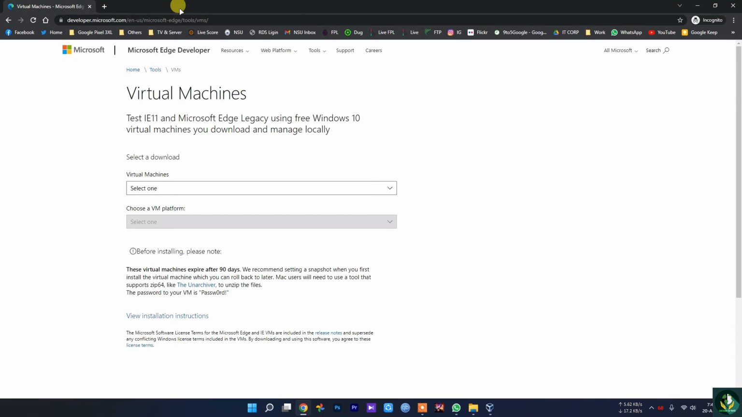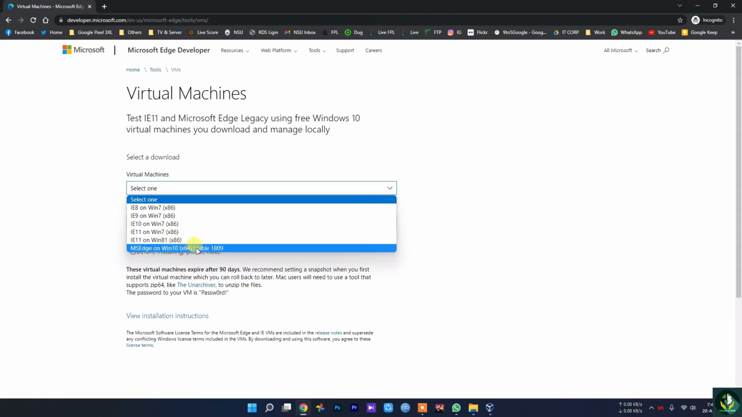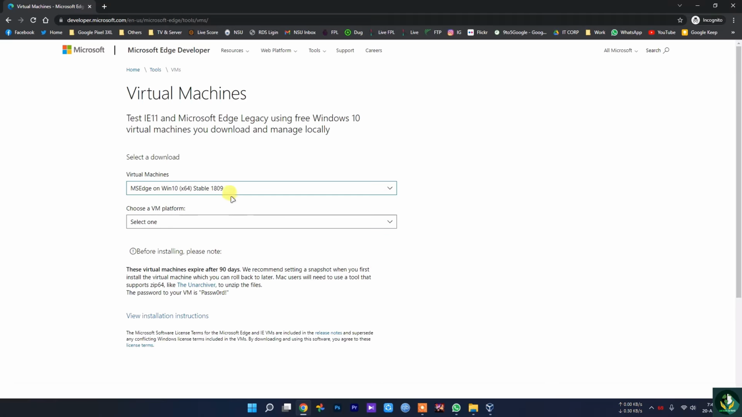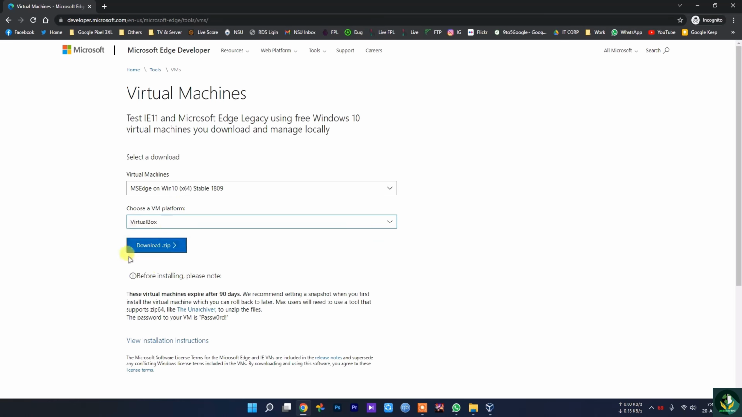So this is the easy process. Select the virtual machine. If you want a Windows 7 version, then you can select Windows 7. If you want Windows 8.1, you can choose 8.1. If you want the Windows 10 stable version, you can choose stable Windows 10 for virtual machine and select the virtual machine platform. As we are using VirtualBox, we'll be using VirtualBox.